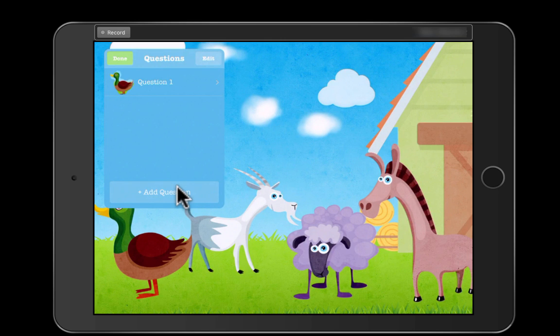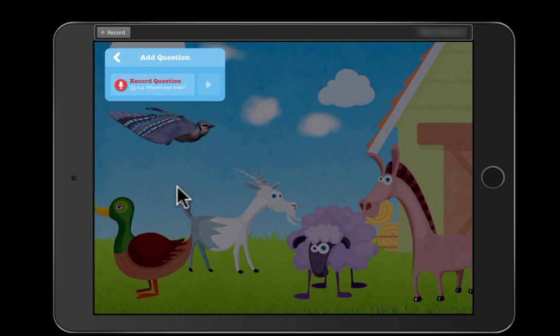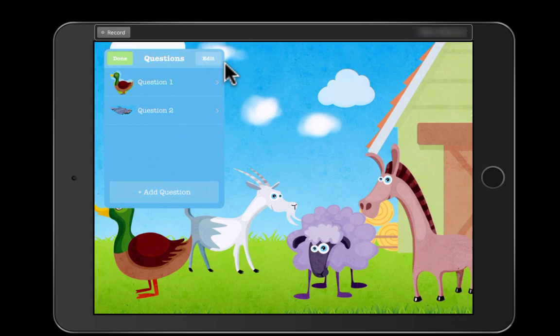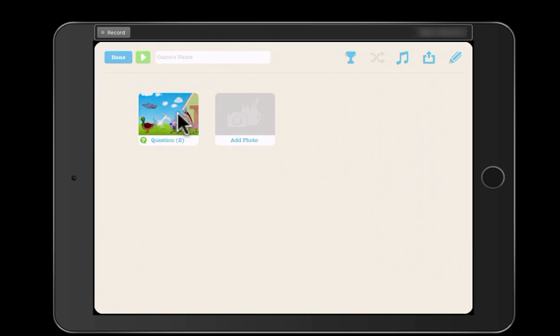I can now move on and add question number 2 and record my question. I could say, where's the bird? ¿Dónde está el ave? And then I tap stop and I trace the bird. Tap the check mark here and I'm done. And so you would just repeat that until you have all of the questions that you would like for this level of your game or activity. When you're finished, just tap done in the upper left, and you're done with level 1.